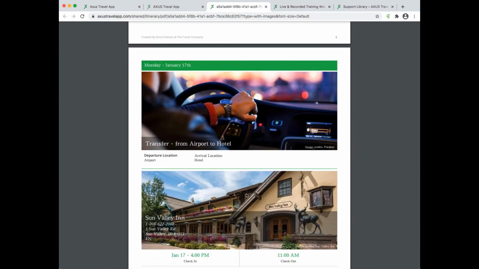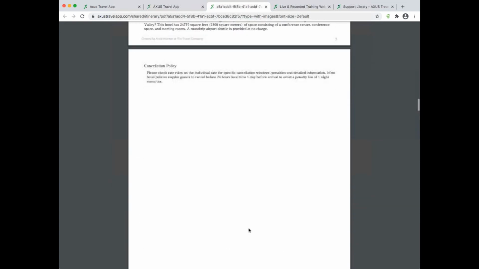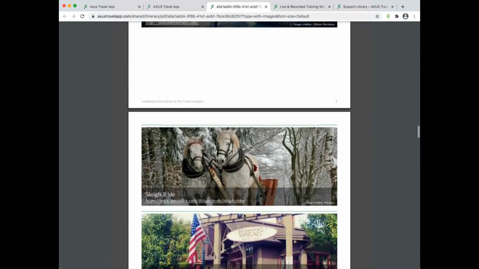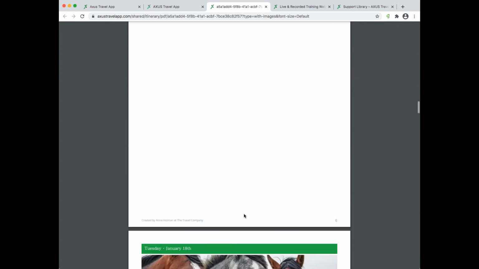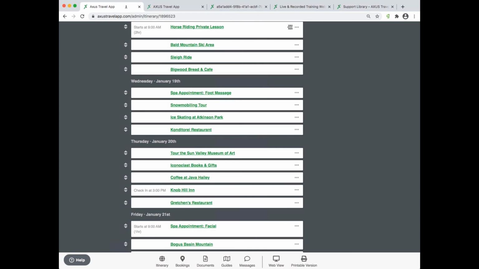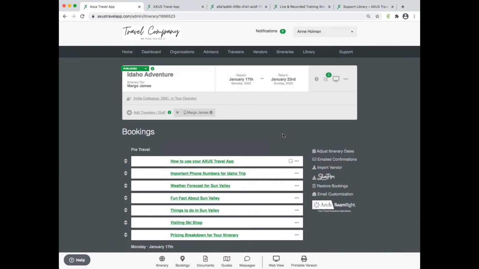So again, we have the 17th on its own page, and now we have the 18th starting on its own page. So you can definitely look through and see how you like it, how it makes sense to you, just breaking up the different information.